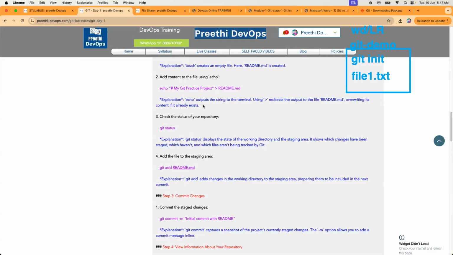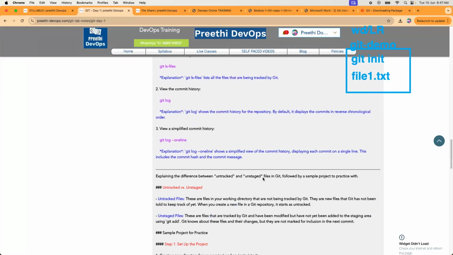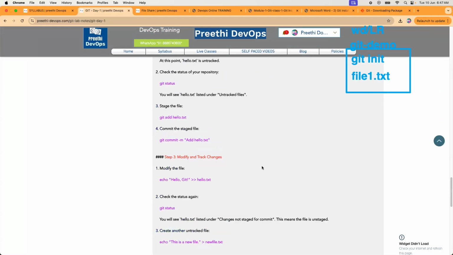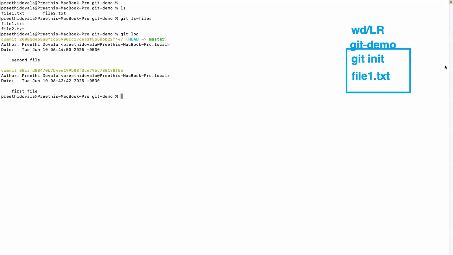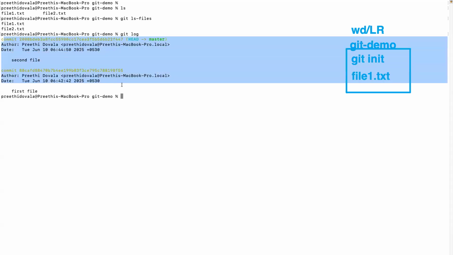Got it? And every command, whichever I have used here, is given with explanation. So that's how you'll have the author and timestamp. That's what we are talking about, right? We need a detailed timestamp of when these changes were made. So these are the ones.